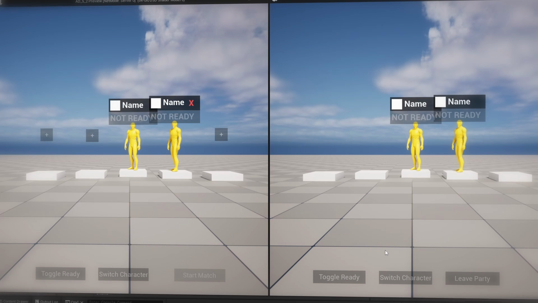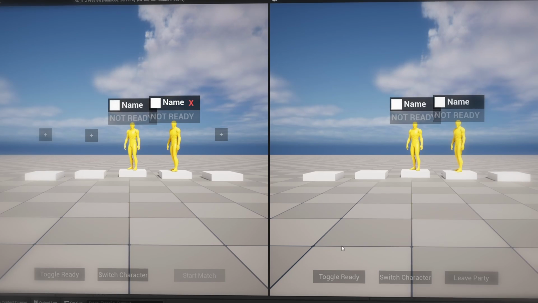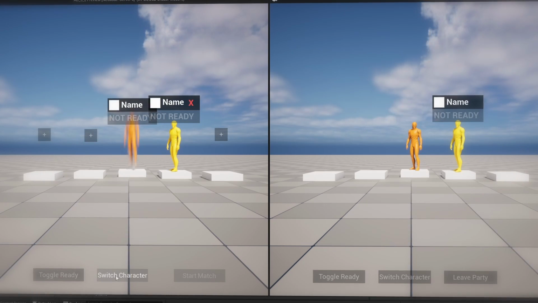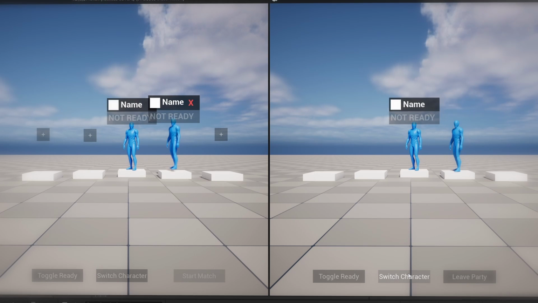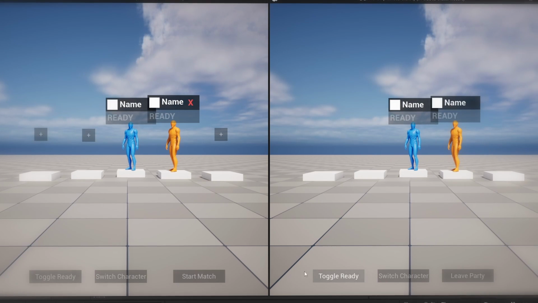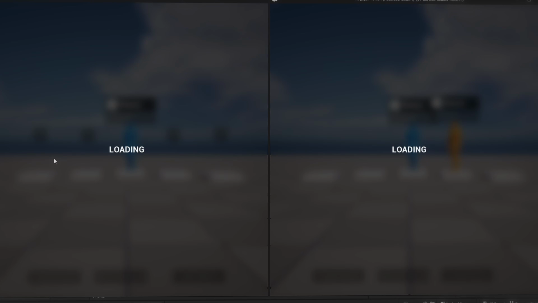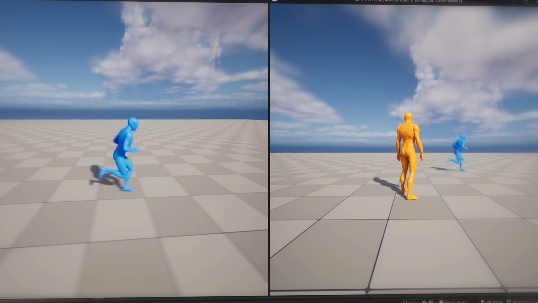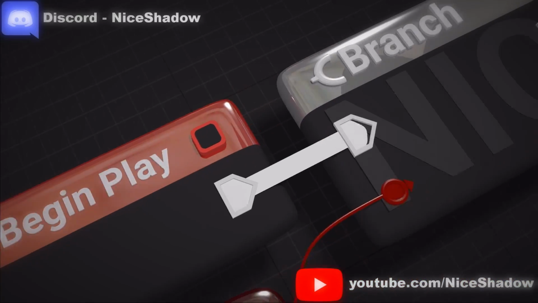Hey, today I'm going to show you how to create a character selection in the lobby system. So you can press this button to switch the character and it's all fully replicated. And if both players are ready and we start the match, then both players can see their selected character in the gameplay map.